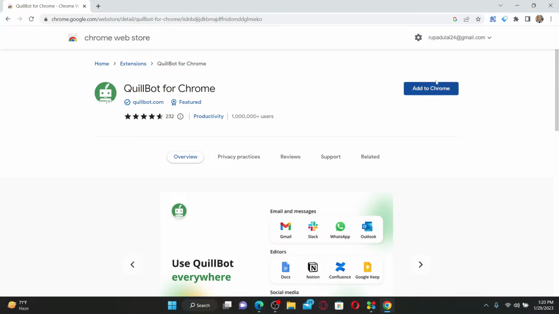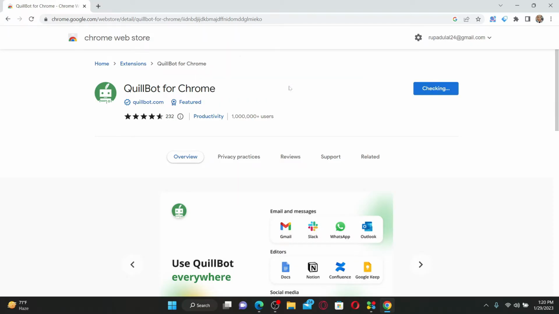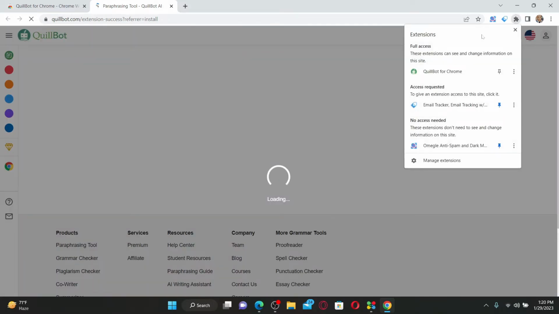Click on the Add to Chrome button right next to the extension and click on Add Extension in the pop-up. Once the extension has been added, you can now simply click on the extension icon at the top right and click on the pin icon right next to QuillBot for Chrome in order to pin the extension at the top.